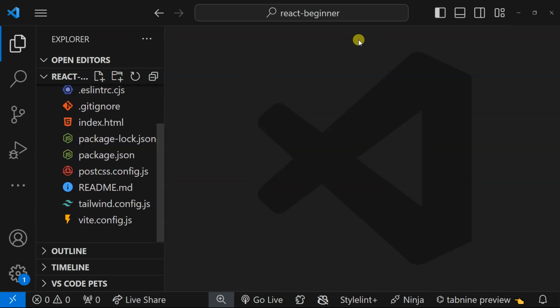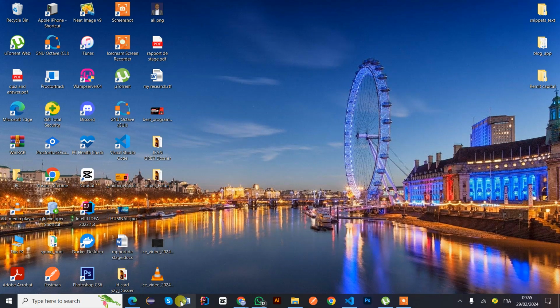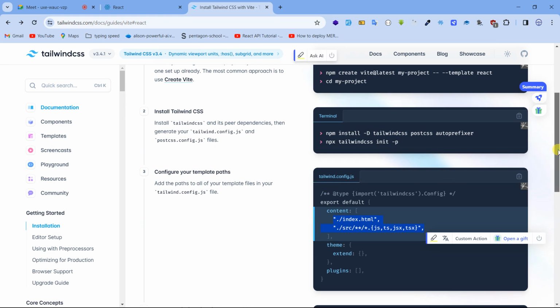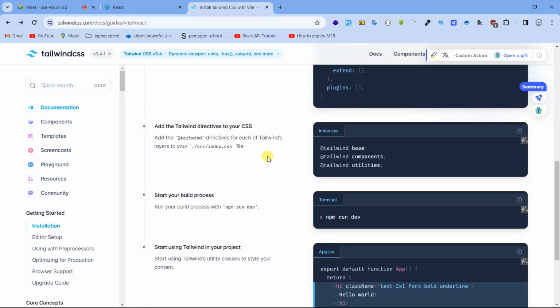Next, we need to follow the documentation. If you go back again to our documentation and scroll down, they say you have to add tailwind directives to your CSS. This is what allows the application to communicate and lets the tailwind classes work. So where do we add them? Add tailwind directives to your index.css. You go to source, inside source you get the index.css file, and put it there. Okay, now we know where we are going.